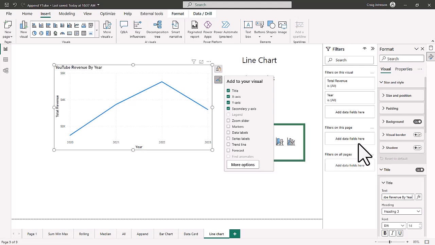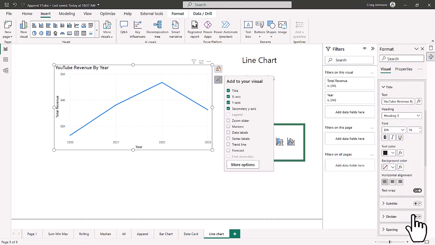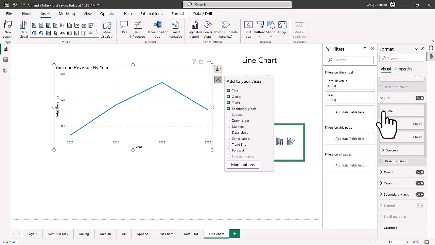That's a little bit more descriptive. Remember, with your visualizations, you don't want to have the user guessing what the visual is trying to represent. So our title is now revenue by year. We could make that a little bit bigger. We'll make that 16 point, and that will close out the title options.